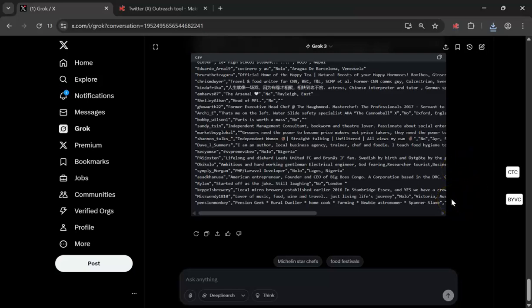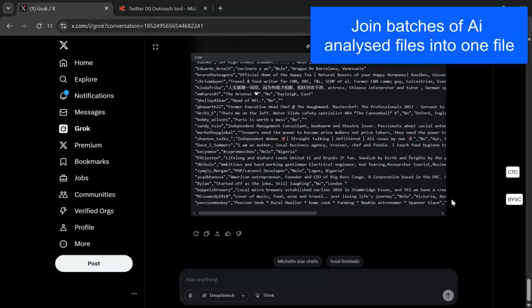You can either load each batch of this AI analyzed users' file, one after the other, for messaging, or combine all the batches into one single file and load once for messaging. I will go with the second option of combining the files into one file in this tutorial because it makes things easier long term. To combine the files, you will need to use the Join Leads feature within the extension.